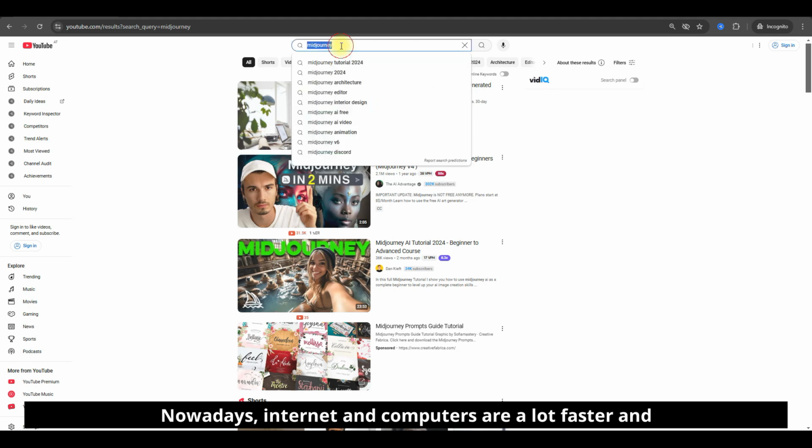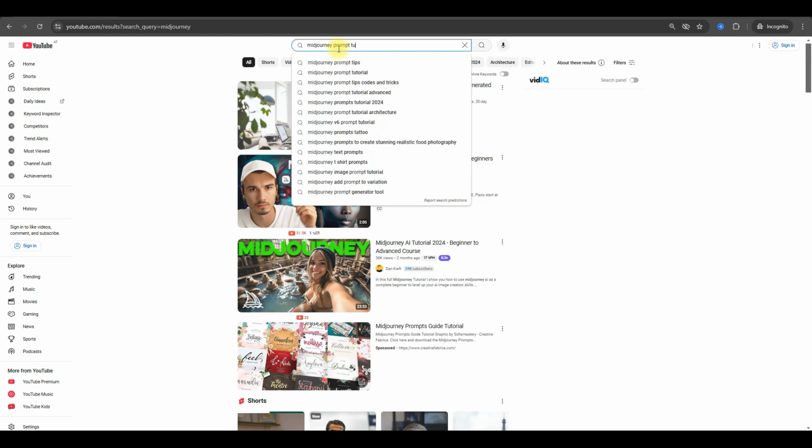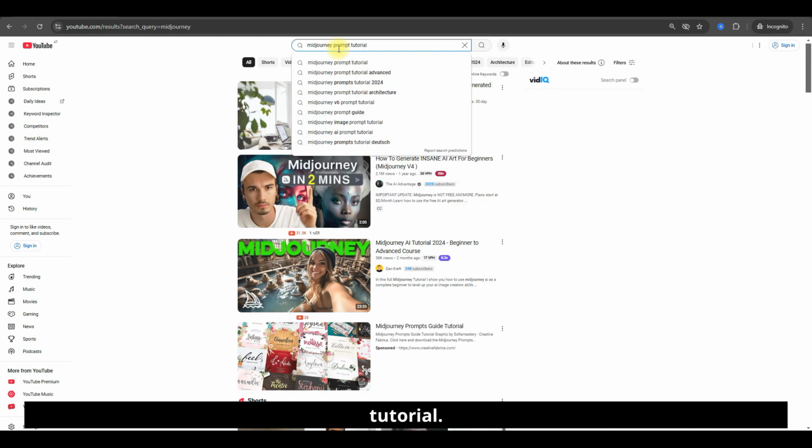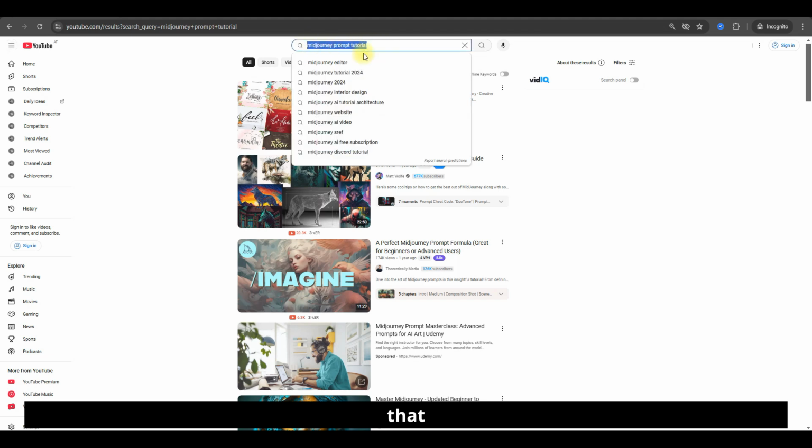Nowadays, the internet and computers are a lot faster, and we can search for something called long tail keywords. So for instance, if I type Midjourney prompt tutorial, it understands what I mean, and it's capable of looking at its database and giving me the videos that answer exactly that long tail keyword.